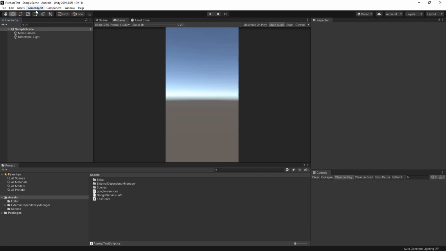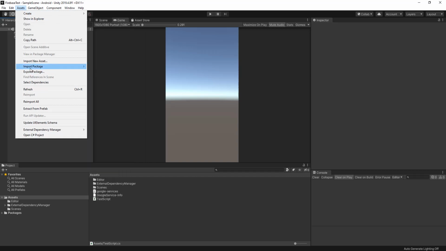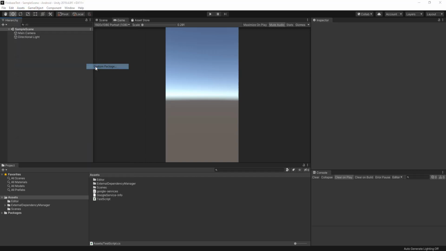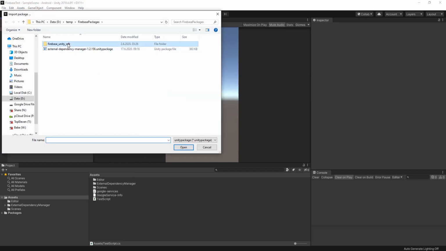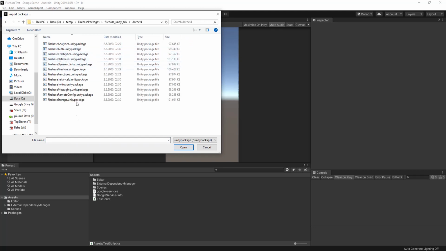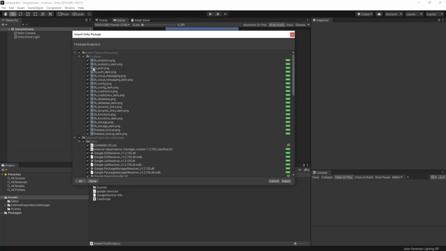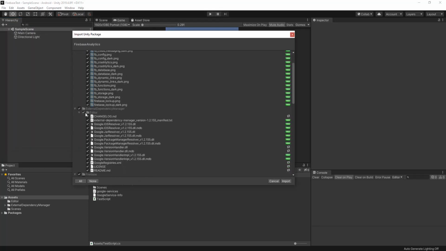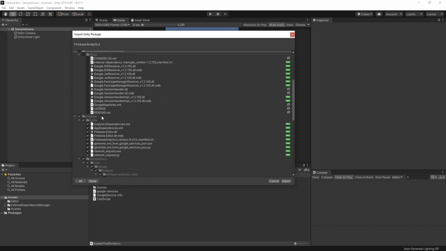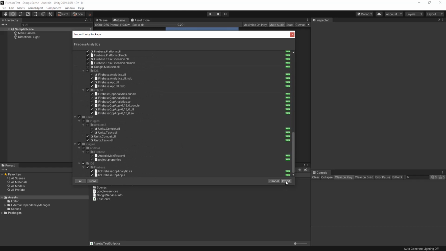So once that is installed, we need to install Firebase. In our project, we are using .NET 4, and we are not using all of these. We are using analytics, but we don't want their dependency manager. We already have the latest one, so let's import that.